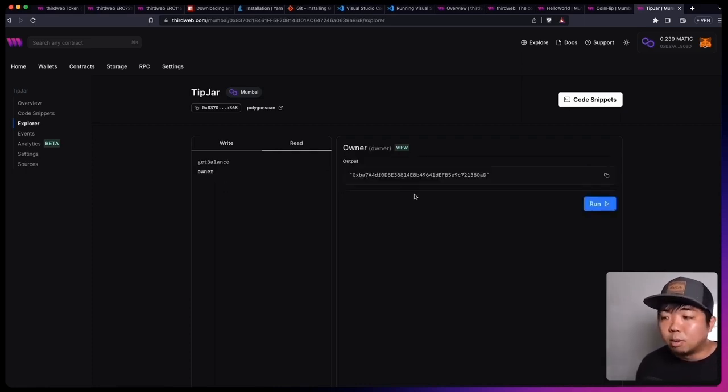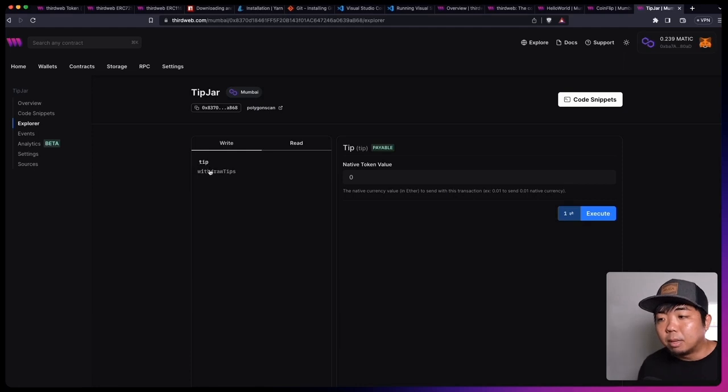If we look at the owner read function here, it has a wallet address, which is the wallet address of the wallet we used to deploy the contract. And in our write functions here, we have our two functions of either leaving a tip or we can withdraw tips. So leaving a tip here, you can see we have an input field for the value of the cryptocurrency that we want to send for our tip.